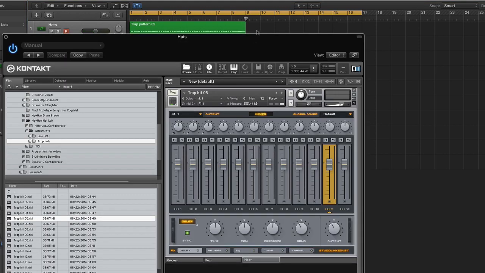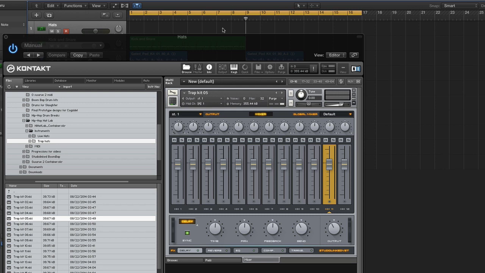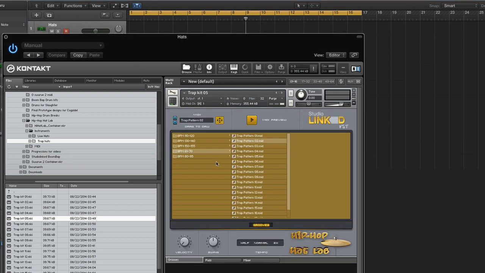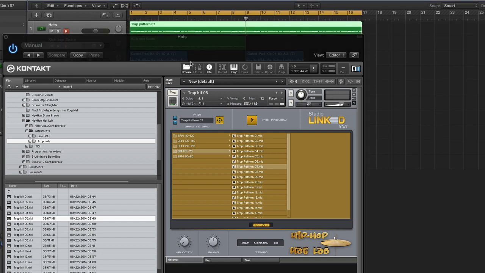Now that's great and all, right? Let's go ahead and remove that pattern. Let's show you how simple it is to bring something else in there and give it a totally different feel. So let's choose trap pattern number 7. We'll drag it in there. Let's listen to what it sounds like.